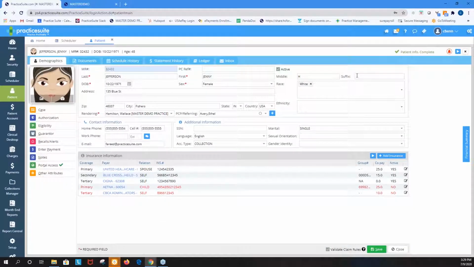For quick reference to the financial information for the patient, so you're wanting to know how much money is on hold, past due balance, and so on, to your right-hand side, there's a financial summary tab.